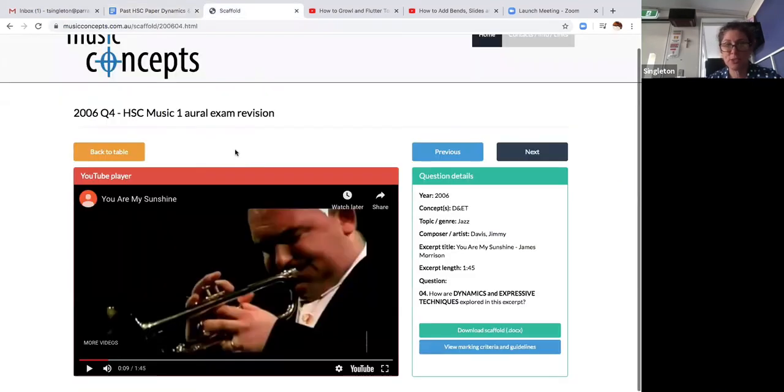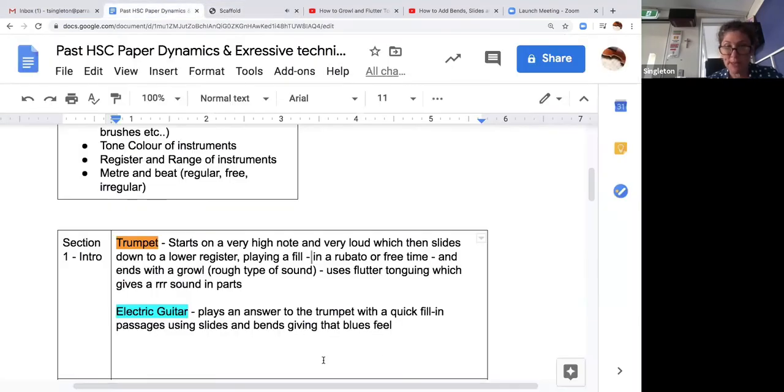So let's just listen to that again. See that high bit and slow down. Now we've got the guitar that's answering the trumpet. It's playing quick fill-in passages. He uses slides and bends, giving that blues feel.